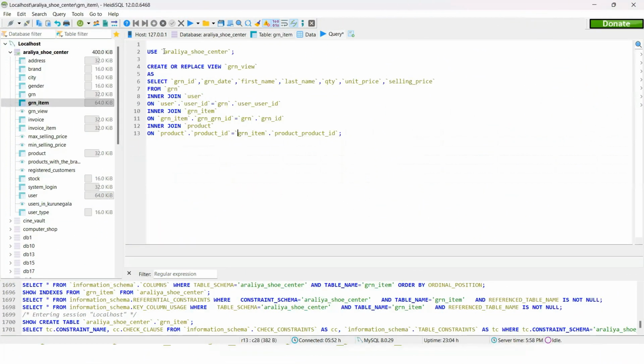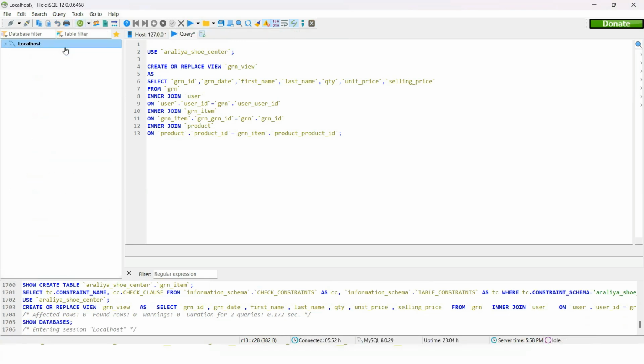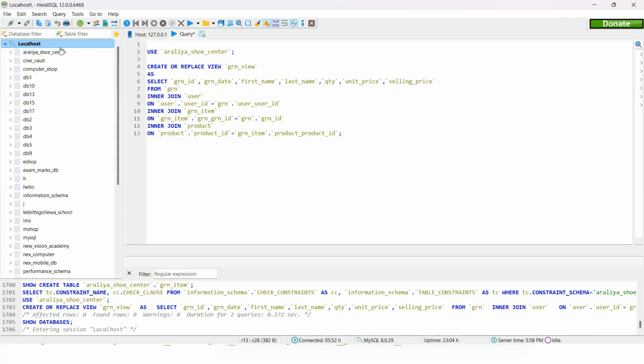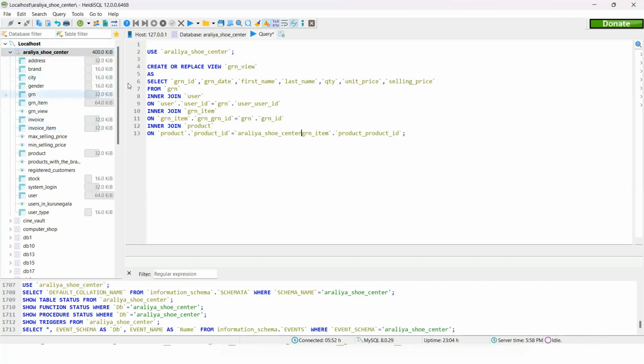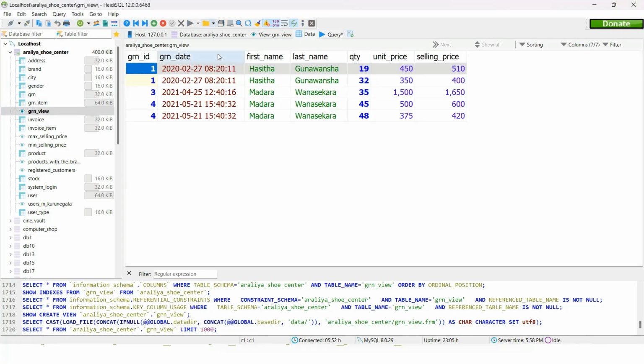After inserting the query, we can click on this run button. It's going to replace our previously created view. So let's refresh this database. Let's open our database again. As you can see here, we have our grn view updated. If we open this view, you can see here we have our selected data.